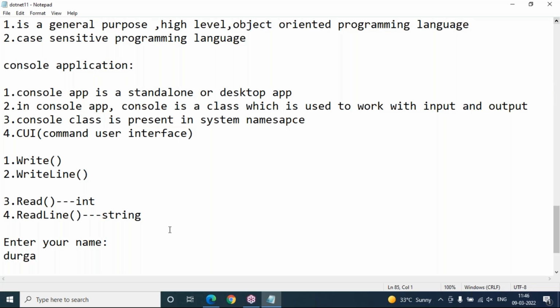Okay. Any questions from your side, you can go ahead. And tomorrow I'll start the programming part. I'll enter into Visual Studio, then we'll create a console application, how to write a program, how to execute, how to compile. We'll discuss all these things.